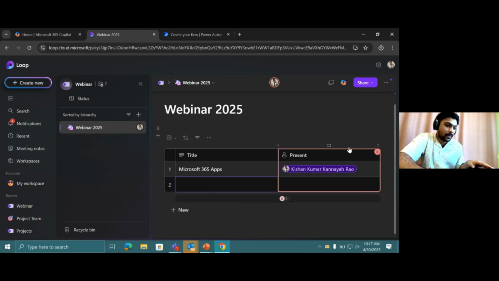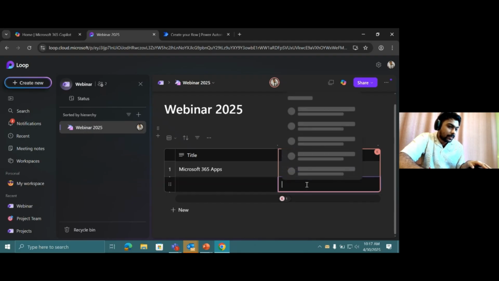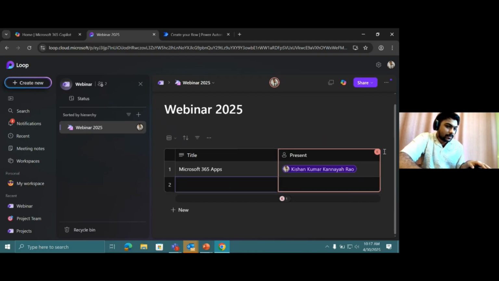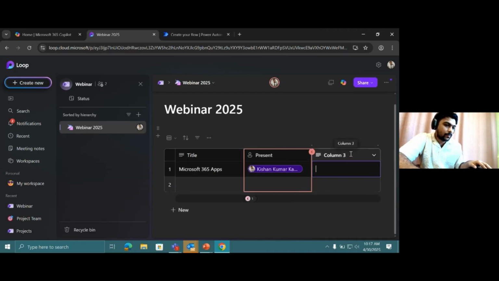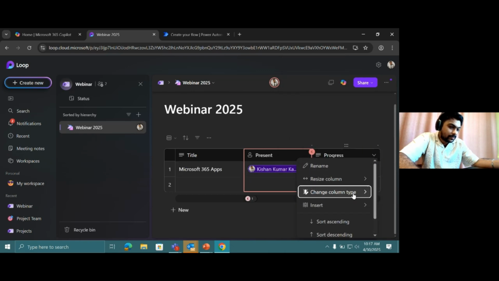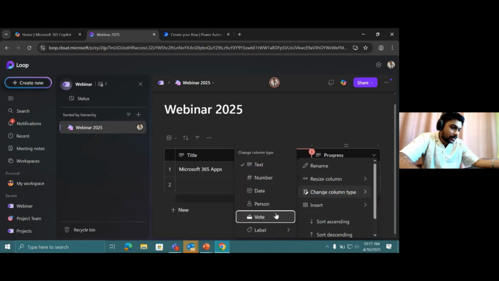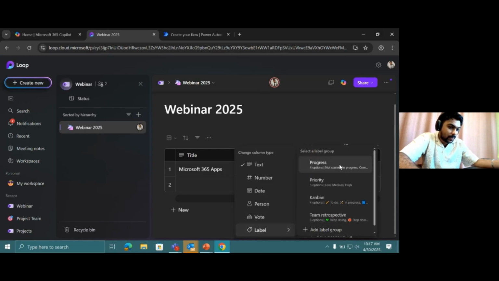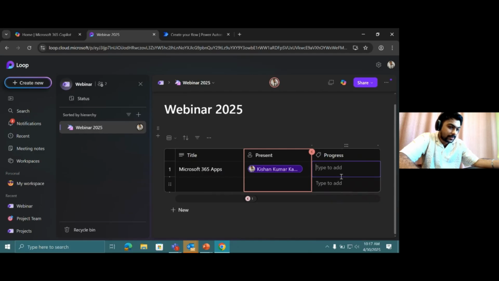And then if you want to add more here, you can add more columns. So maybe in this column, just put progress. Like I mentioned earlier, you can change the column type, and then you can choose numbers or words, or you can put a label such as progress or priority. So let's just choose progress.